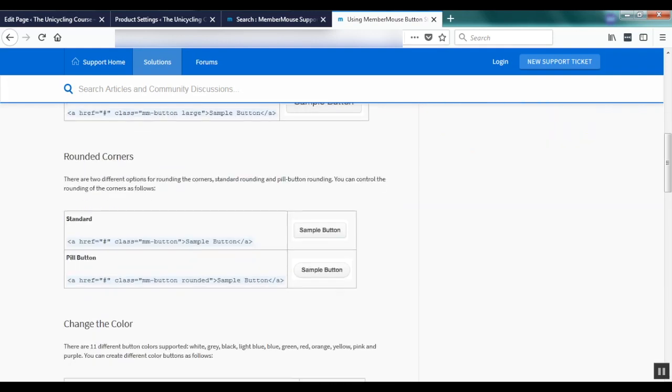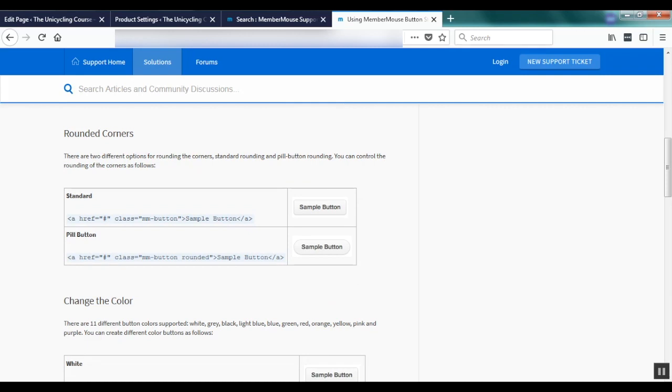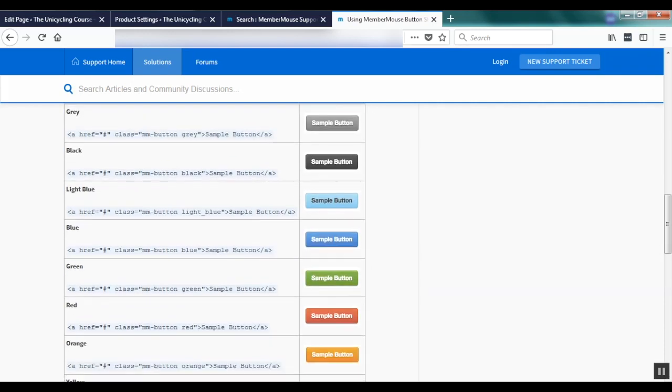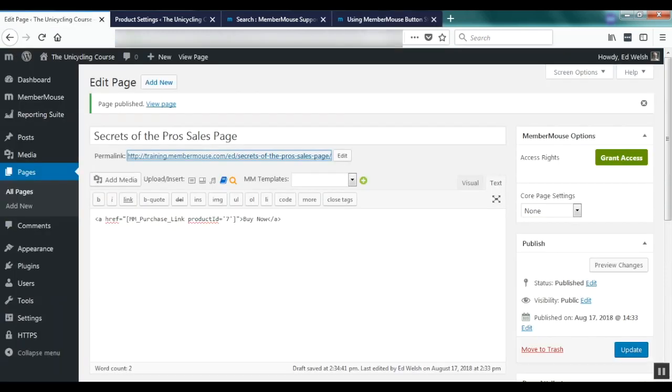So we can see here we need to add a class attribute to the Purchase Link Anchor tag. And for a large button, it's going to be button large. And then for rounded, we need to add the text rounded. And for green, we'll add green. So I'm just going to copy one of these as a starting point. And then paste it here into our anchor tag. And I'll do large, rounded, green, and I'll update that.